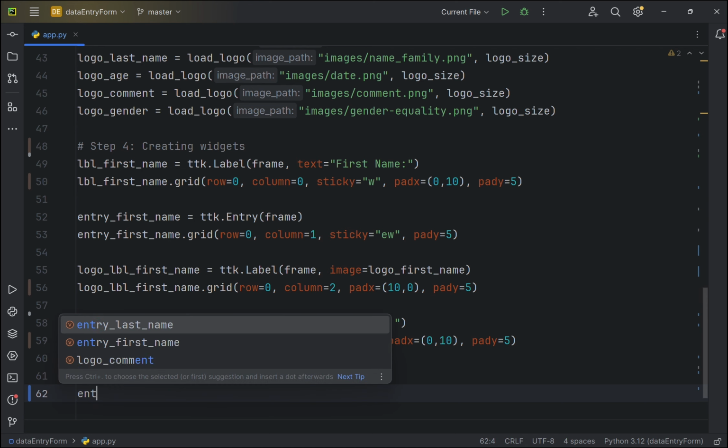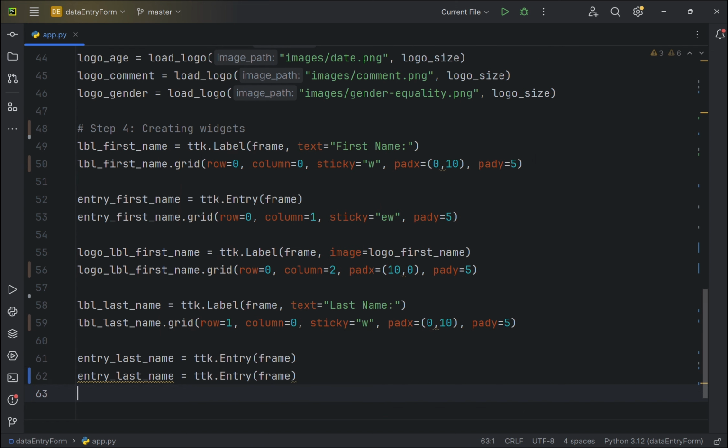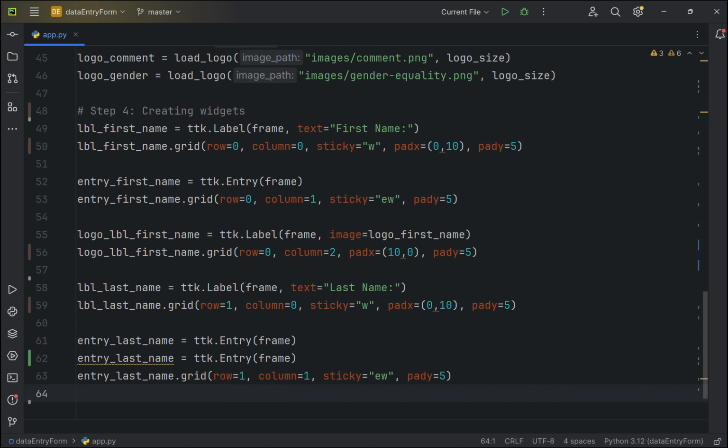Entry frame and entry last name grid. Dot grid, row 1, column 1, and sticky EW. And pad y 5. Okay.